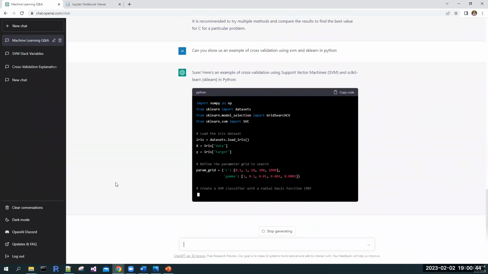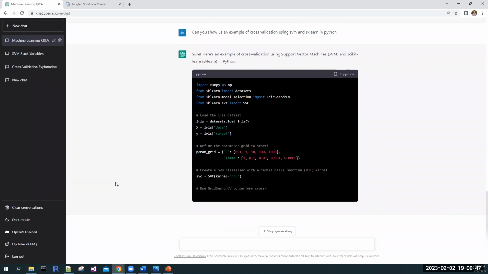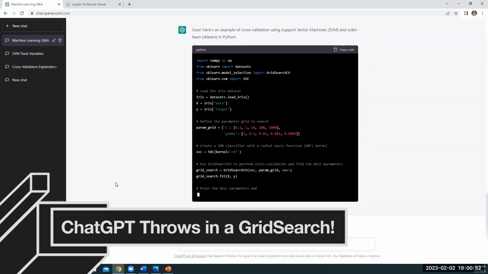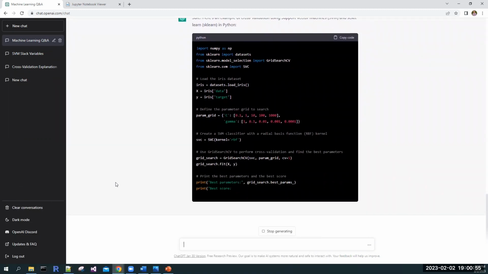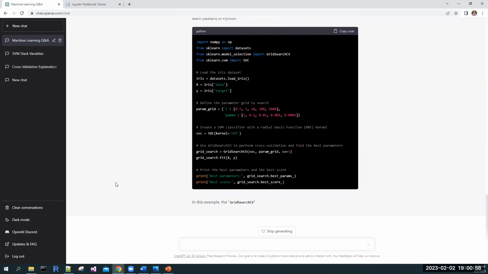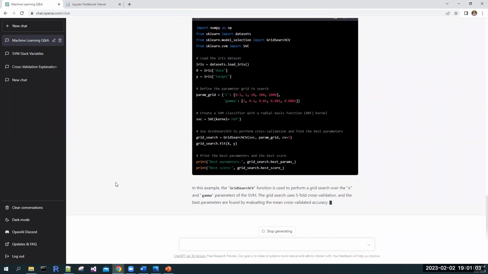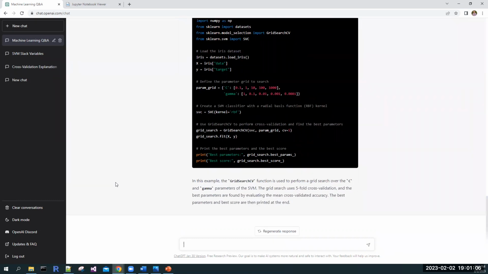Okay, so I'm just going to tell you right off the bat, ChatGPT is taking some liberties here and has decided not only to show us cross-validation, but to also include a grid search, which we can talk about. I usually break these two things apart, but in this example, the GridSearchCV function is used to perform grid search over the C and gamma parameters of support vector machines. The grid search uses five-fold cross-validation, and the best parameters are found by evaluating the mean cross-validated accuracy. The best parameters and best score are then printed at the end.